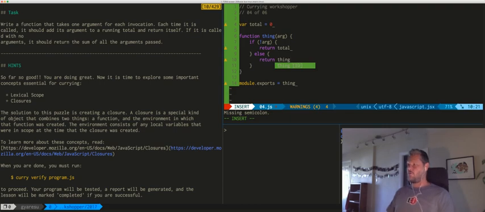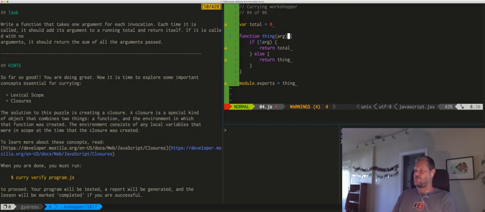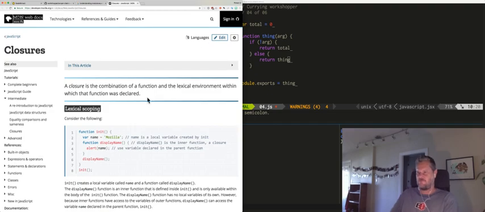thing, but we want to call the thing function from here and we want to add it up. So thing, if it doesn't have an argument, return total, and then it has to call itself, right? Else we'll return, let's look at the documentation because this is great. I have no idea what I'm doing right now.